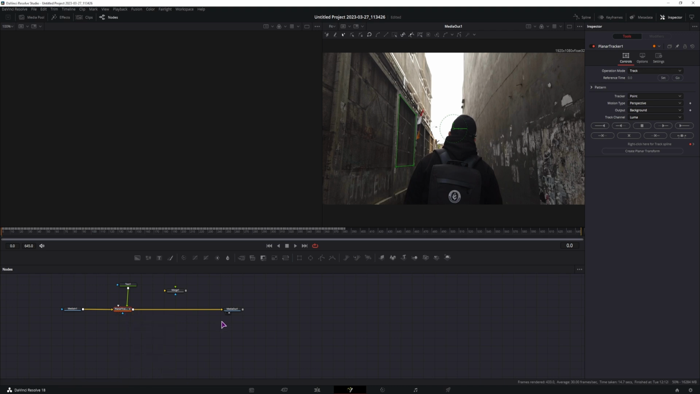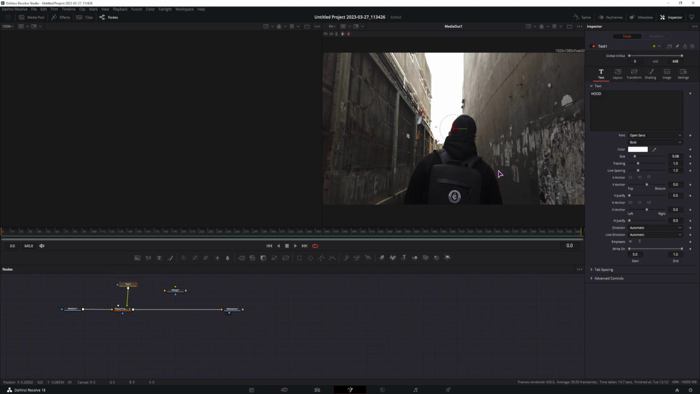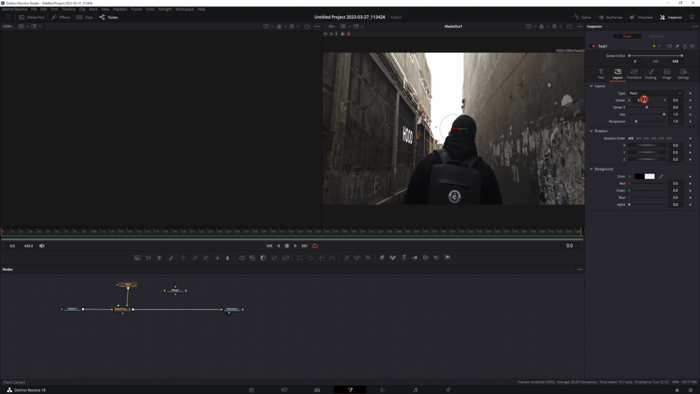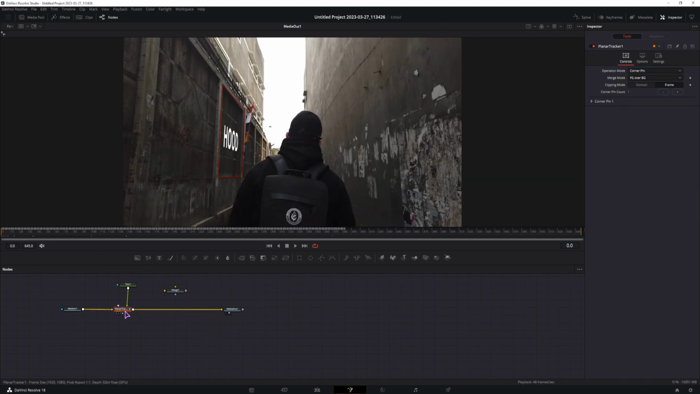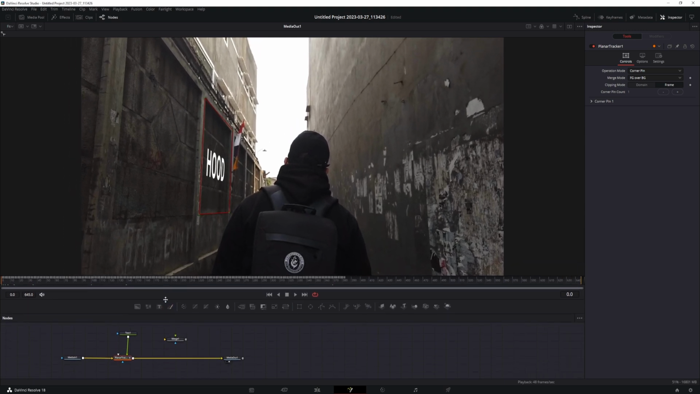But now in the planar tracker, what I'll do is change the operation mode to corner pin. Now, because I've already done the tracking, I can simply position the pins to the selection that I had previously tracked. Something like this. I will then go into the text node, adjust the size. I can also go to the layout to adjust the position. Now let's see how this looks, and I'll be selecting the planar tracker just so you can see what is happening with the selection window.